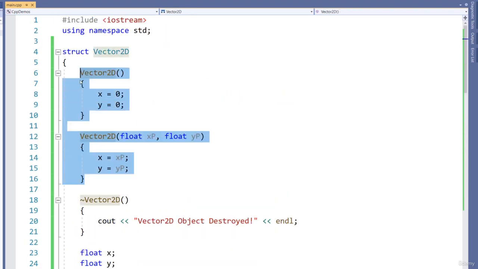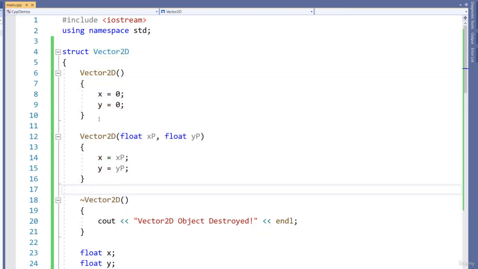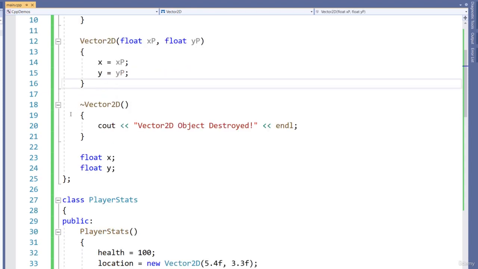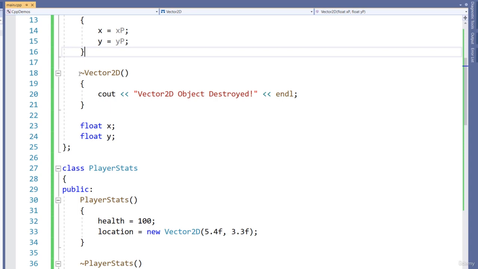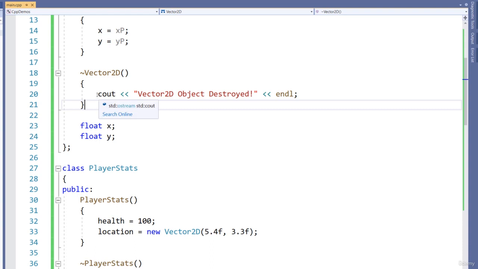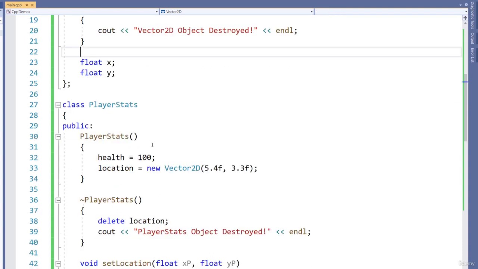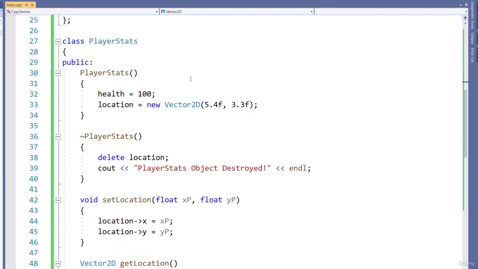So I have these two constructors, the default constructor and an overloaded constructor as well. The default constructor simply sets x and y to 0, and then the overloaded constructor simply sets x and y equal to the parameters, so that the overloaded constructor accepts two arguments. Then we have the destructor. Now for the vector 2D, all the destructor is going to do is print out vector 2D object destroyed. Now player stats is where things can get a bit more confusing, but you'll see it's not that difficult. I have the constructor right here.